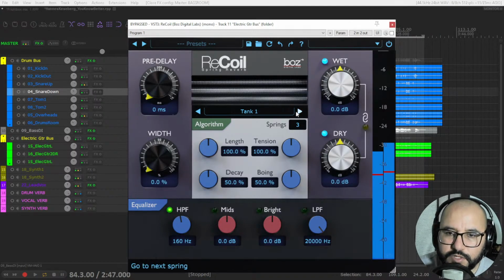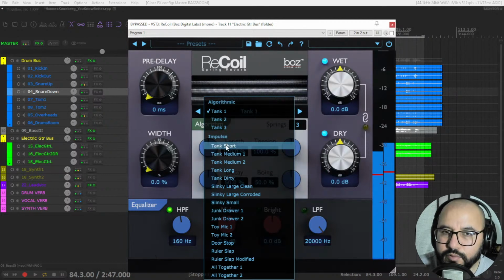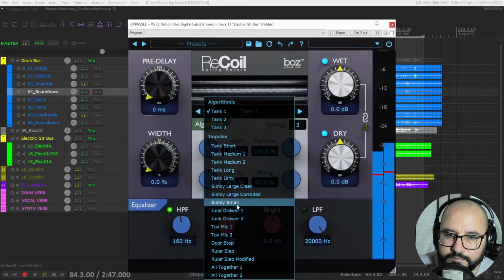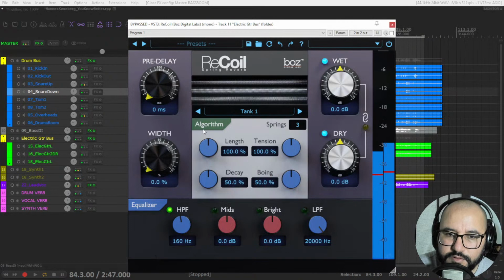Here in this plugin you can choose up to 3 springs, 1, 2 and 3. Here you have the 2 types of reverbs, also algorithm reverb, and also you can choose impulse response reverb, right? That you can have with these like presets, right? Impulse and algorithmic. Here on the algorithmic you have the length, tension, decay and bowing of the spring.